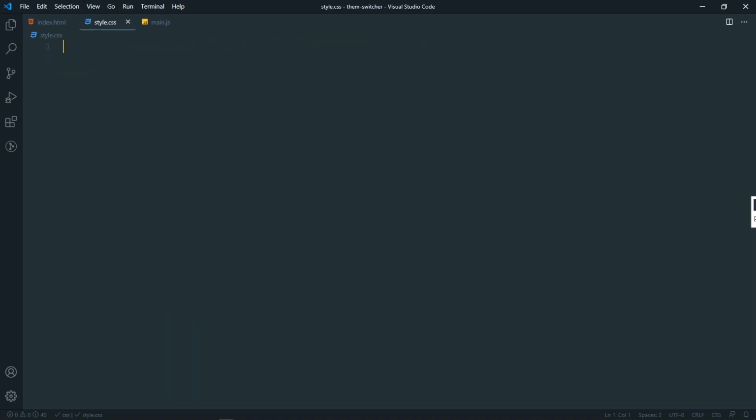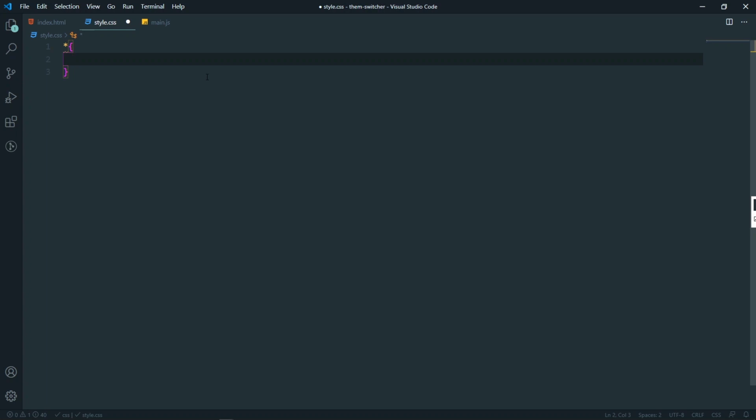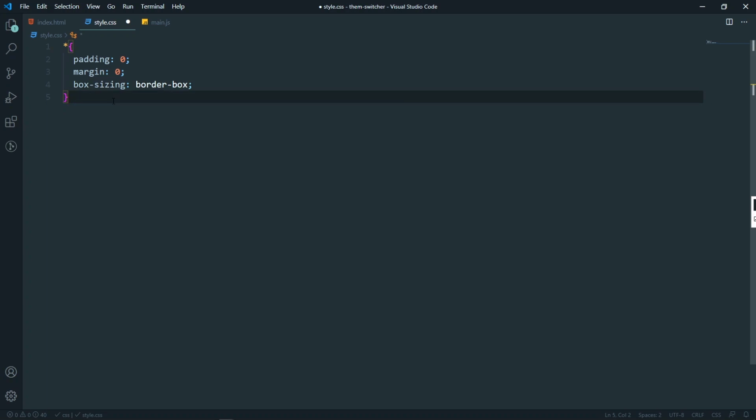So in our style, let's come to the style, and let's have a basic style for universal selector. So padding will be 0 and margin will be 0, and box sizing will be the border box. So that's a basic style that we will have. And after that, let's have our colors. So we will have something like two kinds of color for our two themes. First one will be the light theme, and second one will be the dark theme.